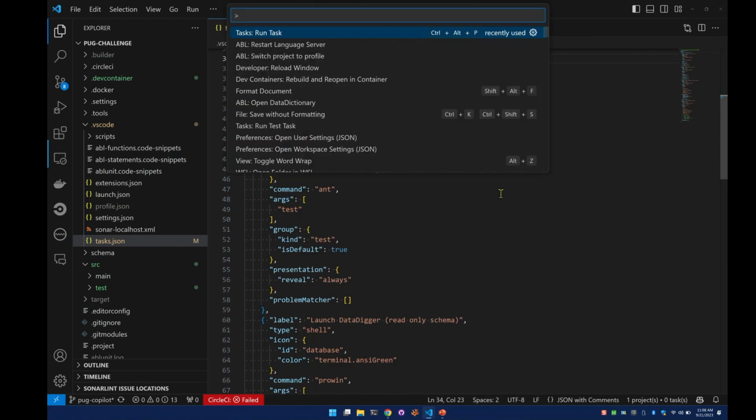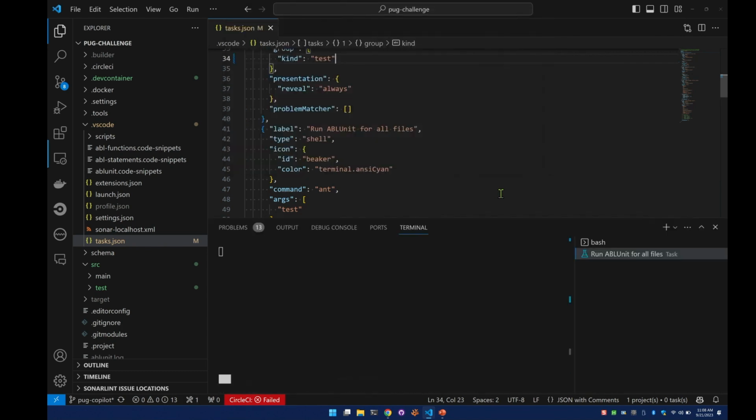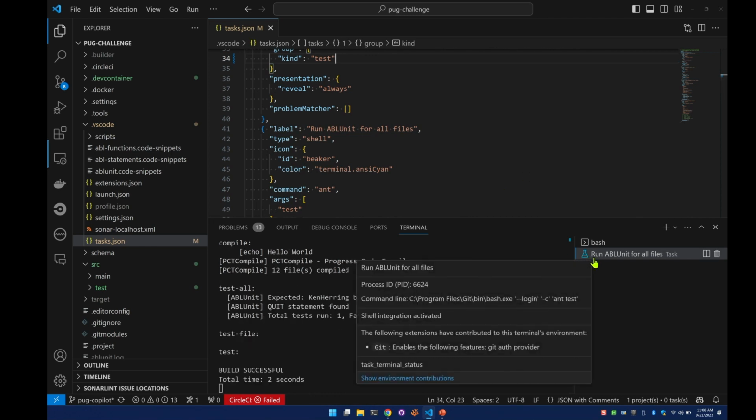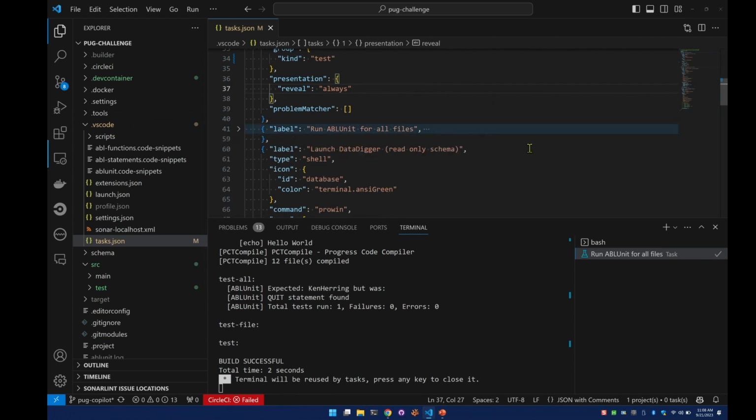If I do Control-Shift-P, if I just type task, there's run test task. That's just the default test task as defined in that task thing. If I hit that, it's just automatically going to work. I'm going to get that nice little test icon here automatically. So for build and test, you can basically assign default tasks for those things. But there's plenty of other things you can do.